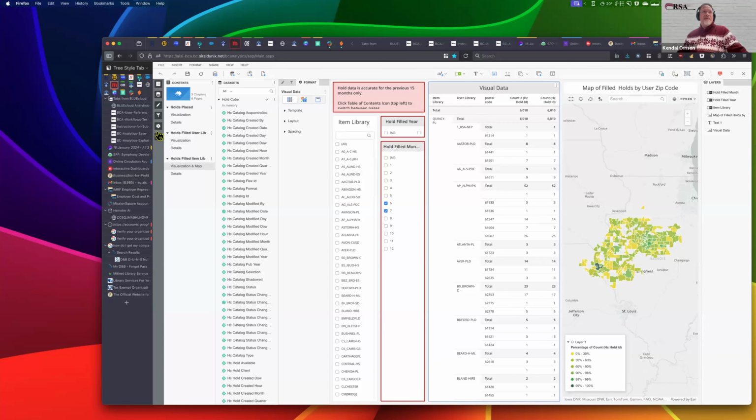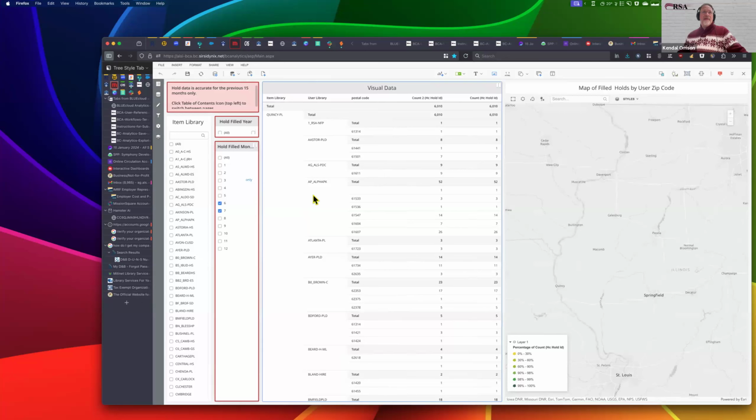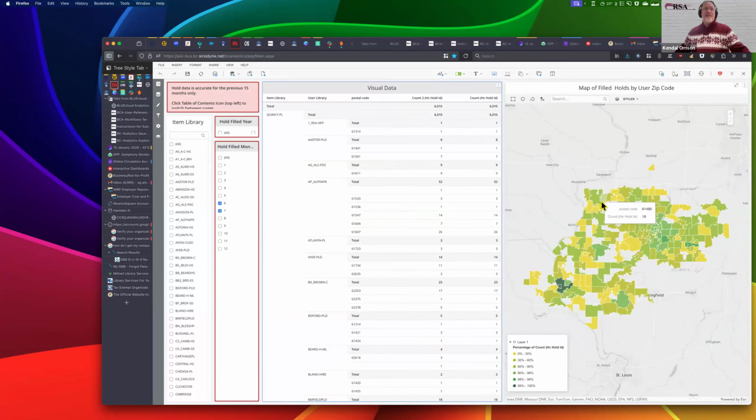Here's the back end. You don't want to see most of this garbage. It doesn't mean anything to you. Let me turn it all off. There we go. Okay, so here's what I'm trying to create: a report that you can show your board, saying, hey, here's where our holds are going.